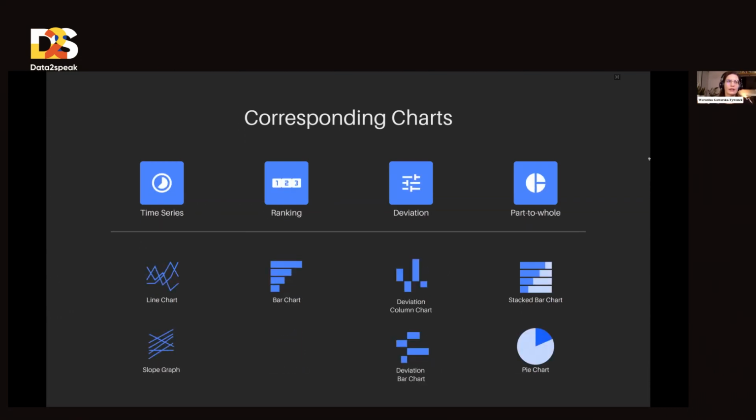For the time series, we can use some variation of a line chart, which is either line chart or slope graph, which is basically the simplified version of a line chart that is showing only the start and the end. For the ranking, I couldn't think of a better chart than the bar chart, because we can just see the ranking and the value. So for the ranking, the bar chart is the best option.